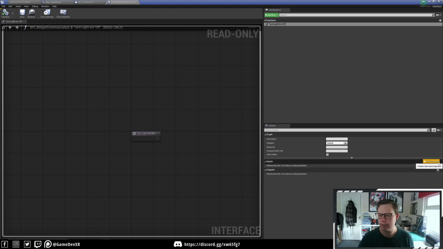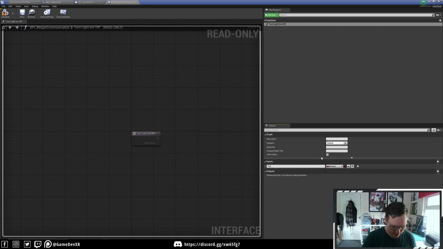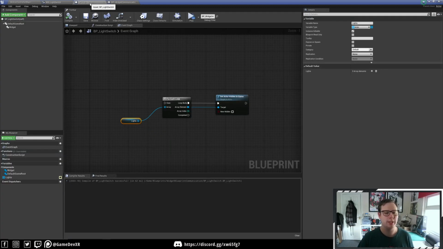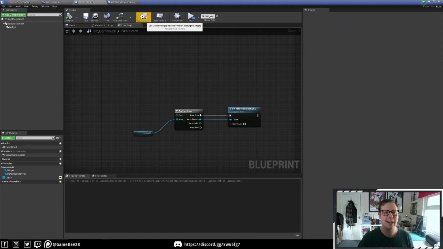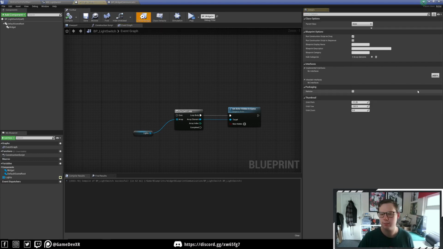And we can add an input, and this is going to be a boolean for on or off. So we'll do turn light on / off, and hit compile and save. And now if we jump over to our light switch, we can actually add our interface to the actor. So we're going to go to class settings.